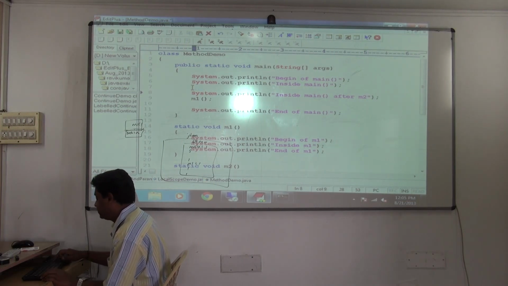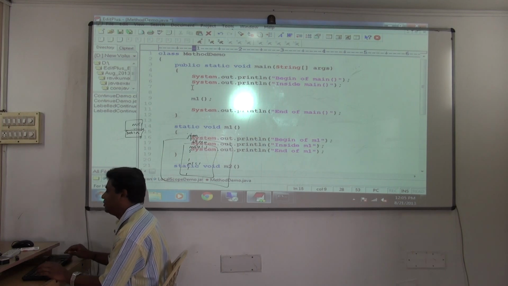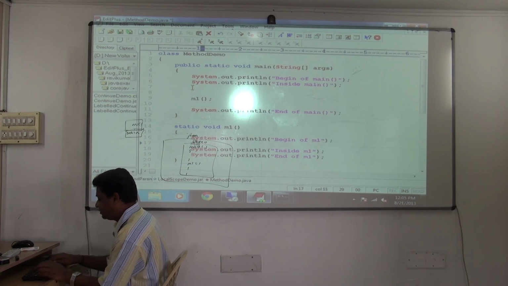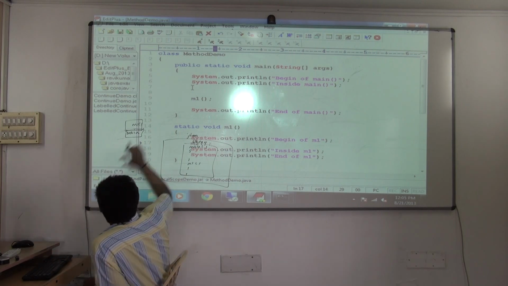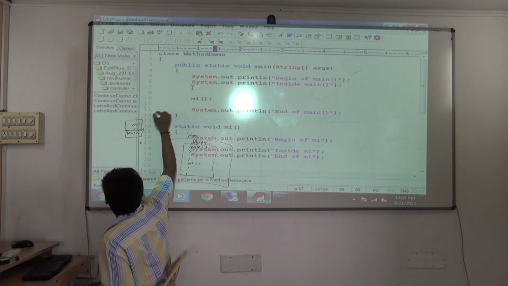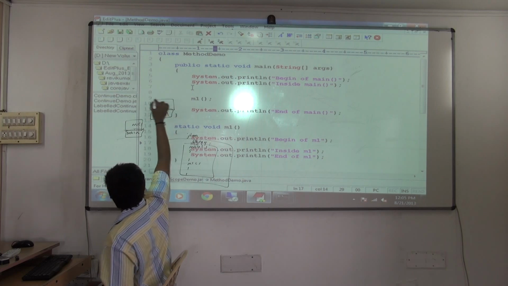M2 in M1 also. That's your wish. See, here I am calling it anywhere. Main calls M1. In this case, what happens? Main is first put onto the stack. Then M1 is put onto the stack.